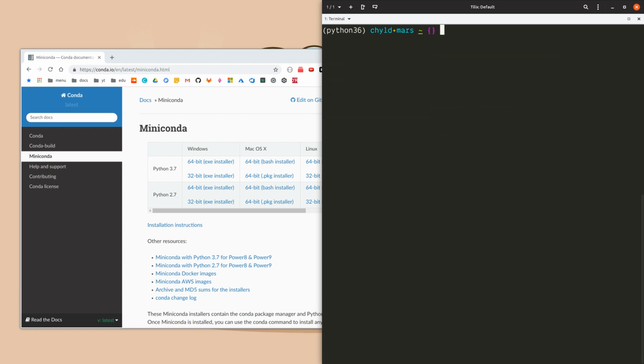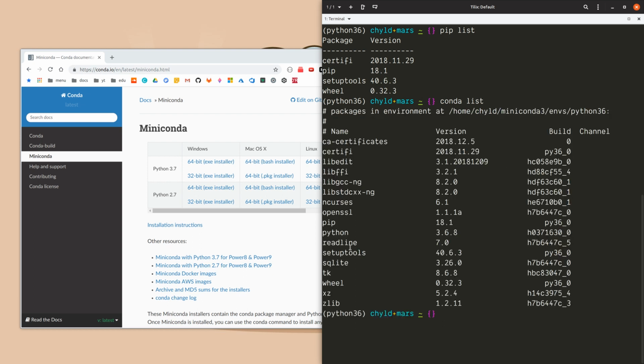So I'm in this thing. Now, which packages do I currently have? Well, you can do pip list. And pip list will show you all the packages you have. You could also do conda list, and it'll show you all the packages you have installed from Conda's perspective.